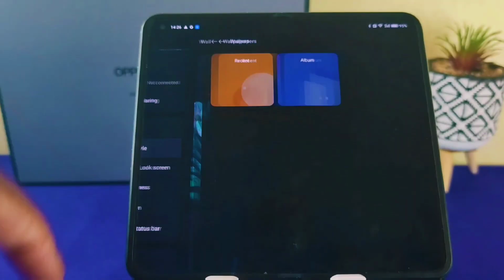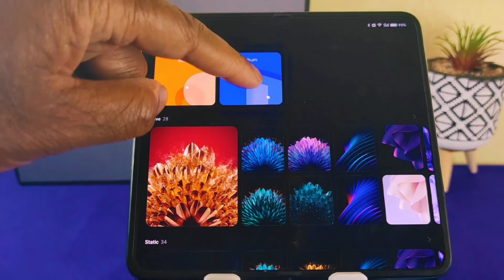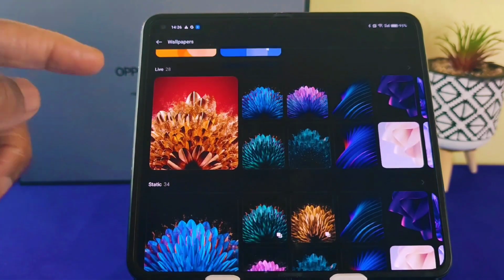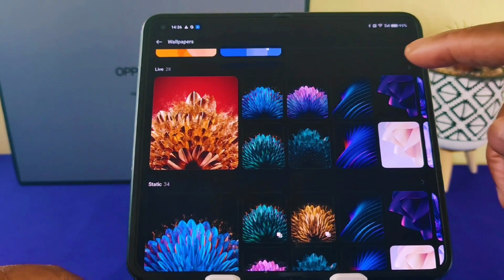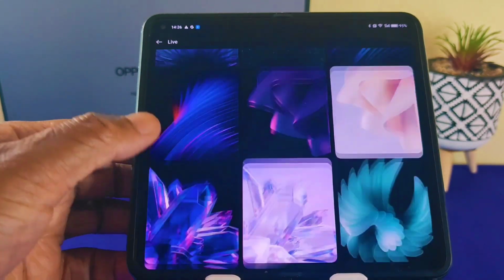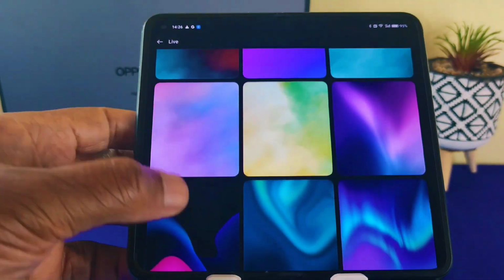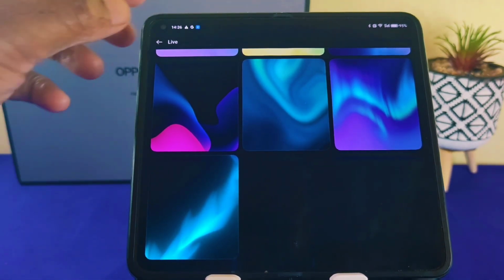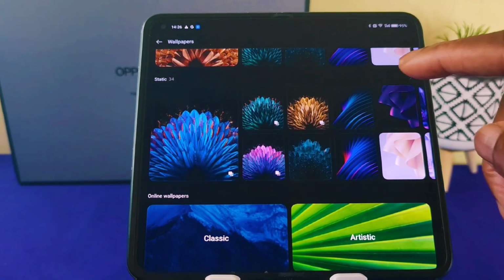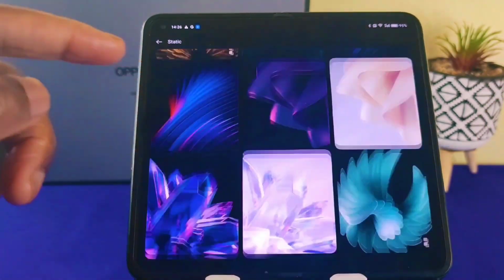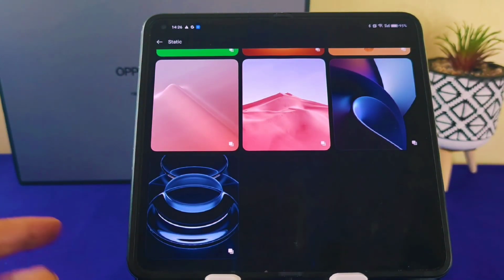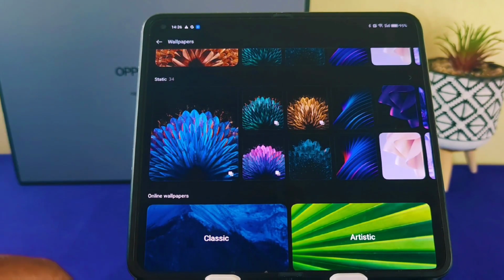Moving on to wallpapers, you can choose something from your album. I'm going to skip that. And if you see here, you've got some live wallpapers. Again, these are truly stunning. So many choices here. Again, if we go back, then move on to static. Again, a wide range of choices. Seriously, you're never going to fall short of wallpapers on this device.